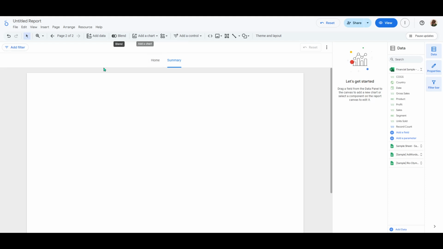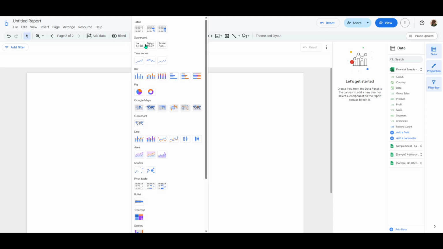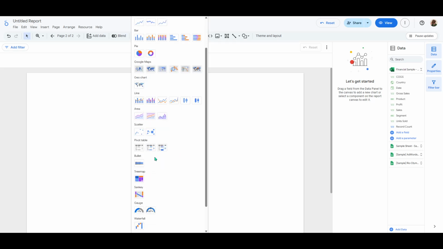Start by opening your report in Looker Studio and make sure you're in edit mode. At the top, click Add a chart, then choose Pivot Table with Heat Map. This creates a blank chart on your canvas with a placeholder waiting for your fields. Don't worry if it looks empty at first. Everything comes to life once you connect your data.